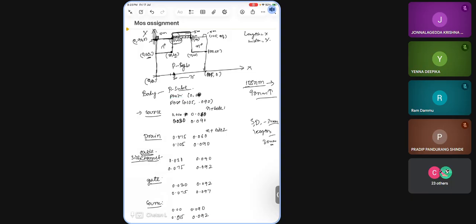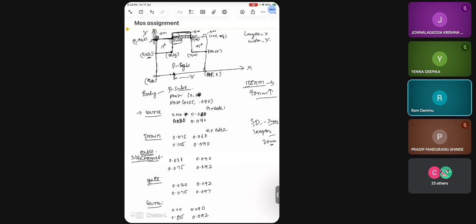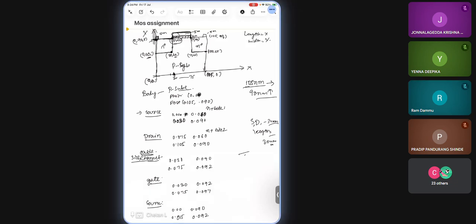30 comma 90. Did you understand? Are there any questions here? 30 comma 90, is it clear? Yes, yes, Chetan. Okay, fine. From there, the channel length is 45 nm. You see the 30, from there the channel length is 45 nm.